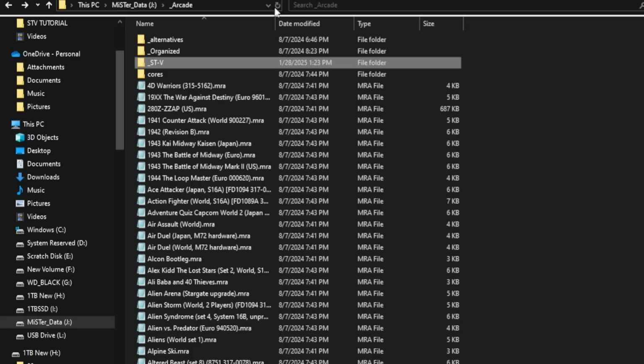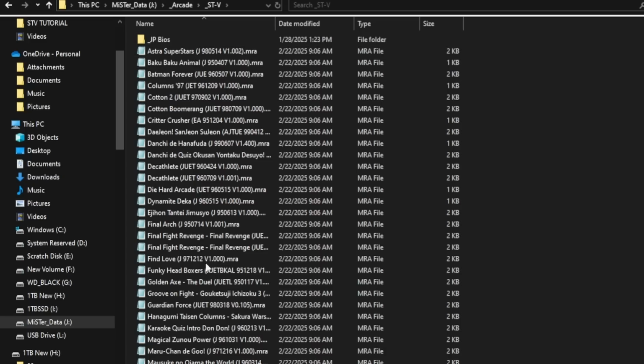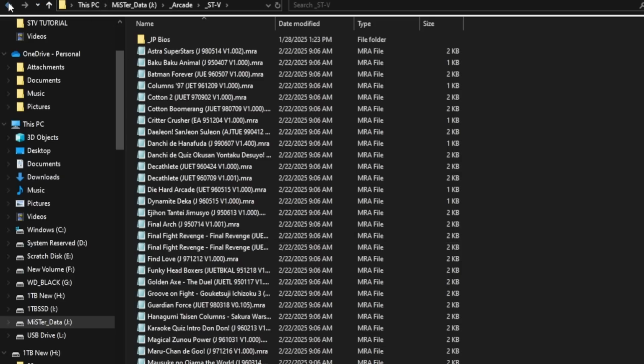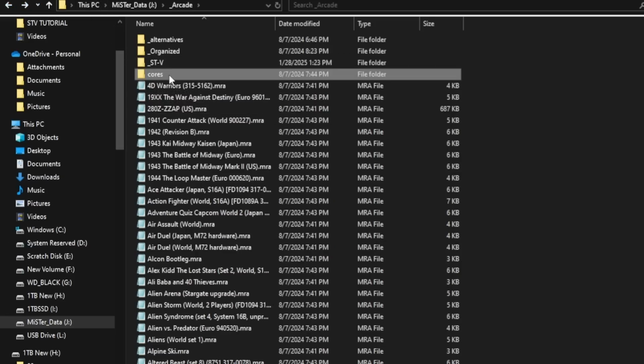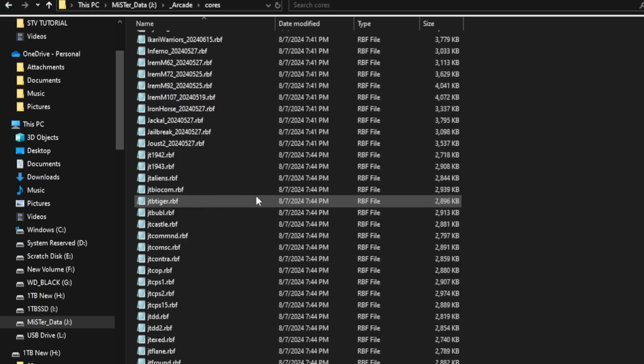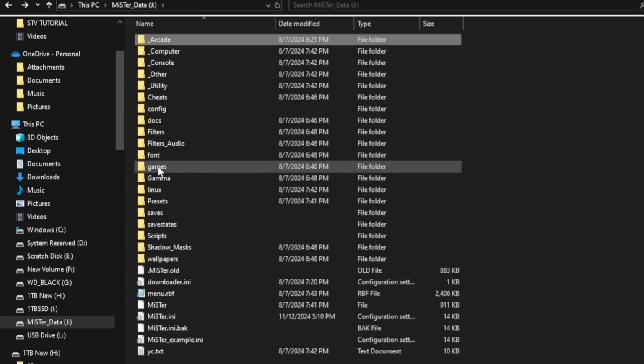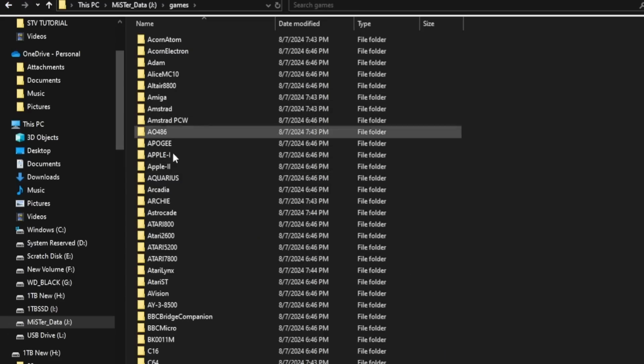That is the procedure. So now within the _arcade folder, we have an _st-v folder with all of the different MRA files, and that nested Japanese folder in there as well for all of the different variants. And then you'll have your saturn.rbf and your st-v.rbf in the cores folder. Now it is the where to put the games.